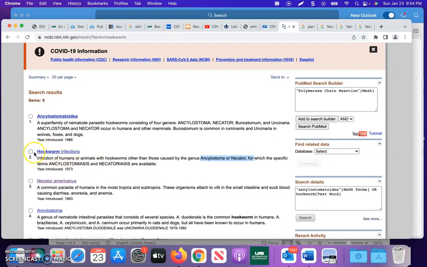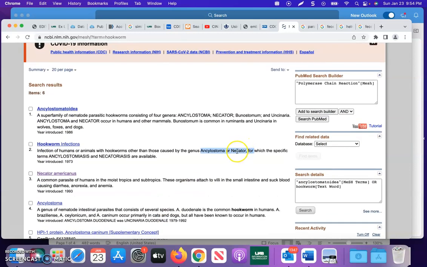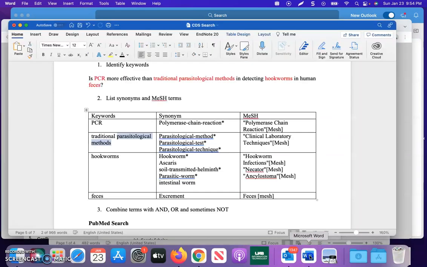I'm going to add this to my search, and I also added this one. Then I also found that particular MeSH term too, because it's most specific. My question included human feces, so I know I wanted things that are in humans. So that's where all of these came from. And then same thing for feces, I just put in feces and this is what came up.